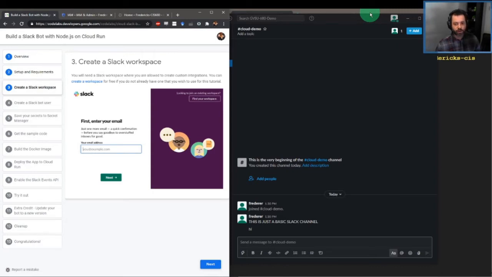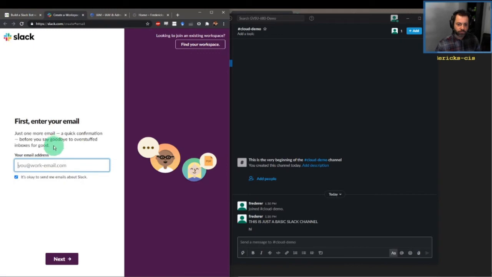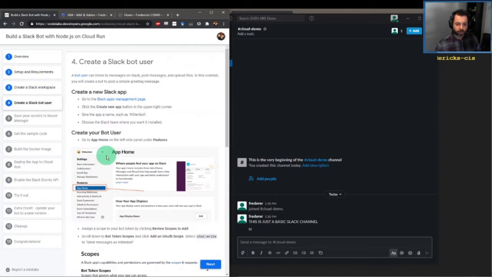Create a Slack account. You have a link to create your workspace. There's actually one right here if you haven't done that. And again, I already have one created, but I'm not going to go through the rigmarole again of that. But where we are going to start is with the Slack user.